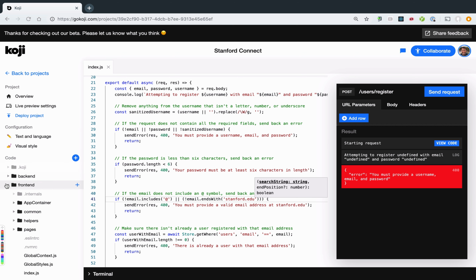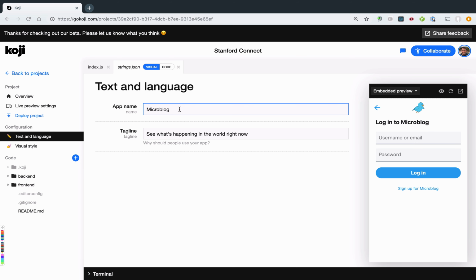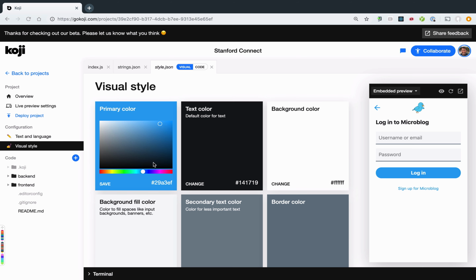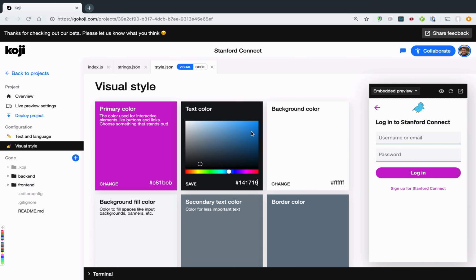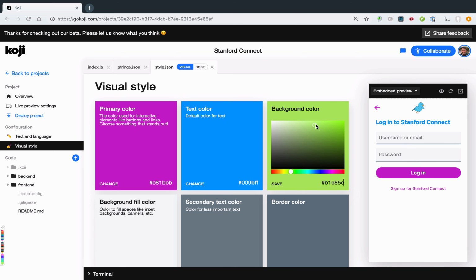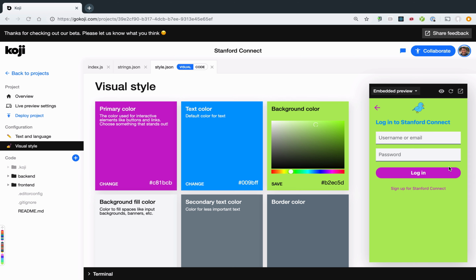And of course, you already know how this front end piece works, so I'm not going to spend time on that. I'll go in here into this configuration and very quickly change some of these global strings. So this one's called Stanford Connect. And I can say what's happening at Stanford right now. And then I can go into the visual style here, and maybe I don't want it to look so much like Twitter, so I can make this pink, and the text color blue, and the background color maybe this greenish. Get the point. And so here all of this has changed. In fact, of course, it's changed across the entire app.